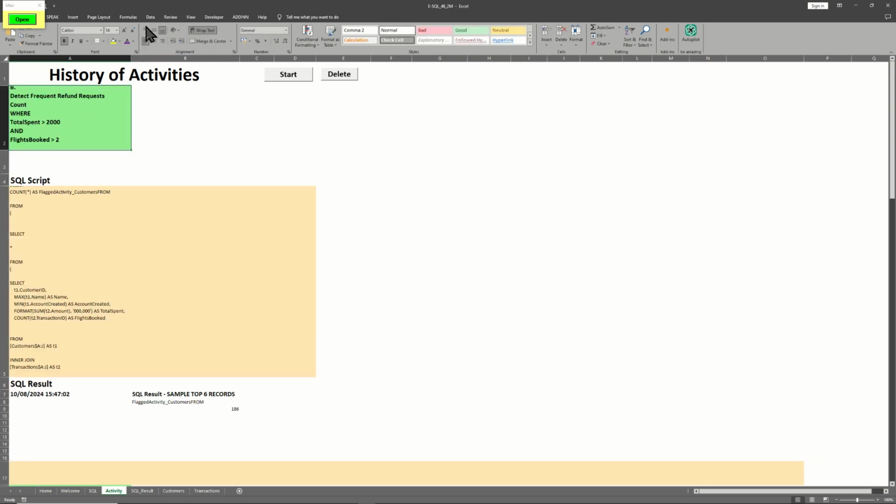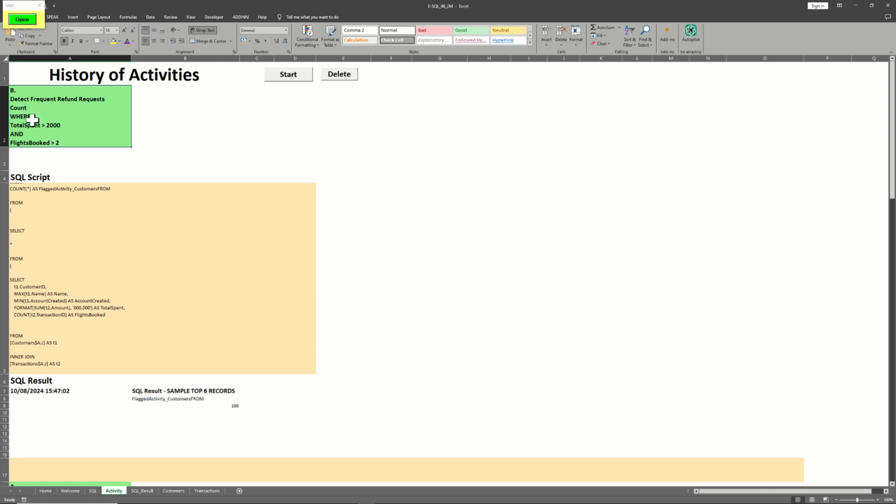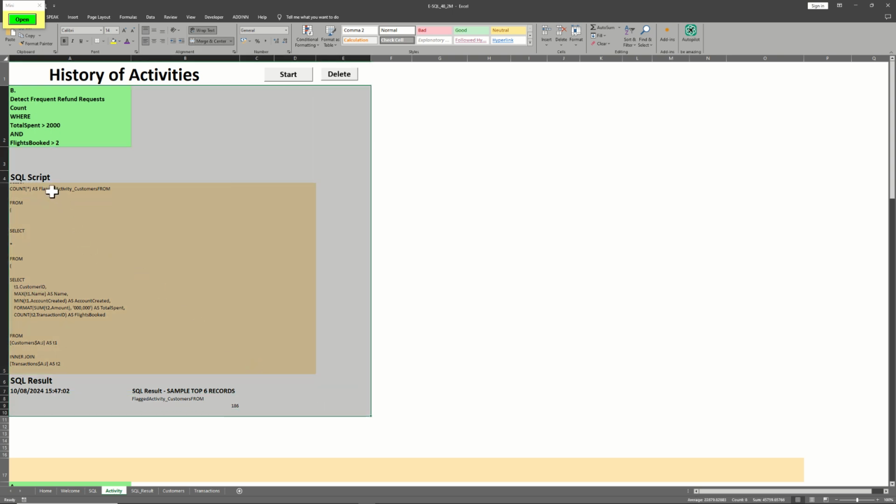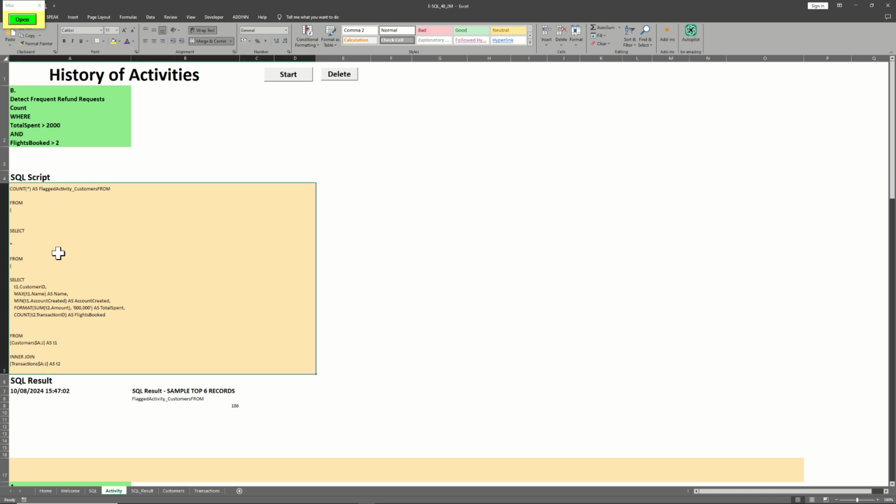What are you seeing in front of you? What have I done? I just commented this bit out. I called it count. As you can see, it's the same criteria like before. Total spent 2,000 and above, and flights above 2. So what has it provided? What will it provide? The senior managers, you have a script. Where is the script? This is the script. You have the result. Where is the result? Underneath it here. 186 customers affected by this model.